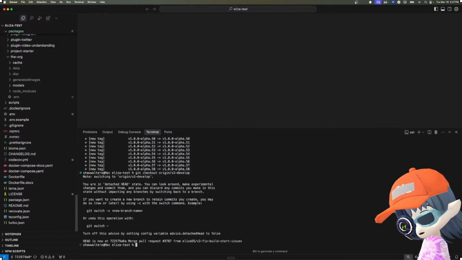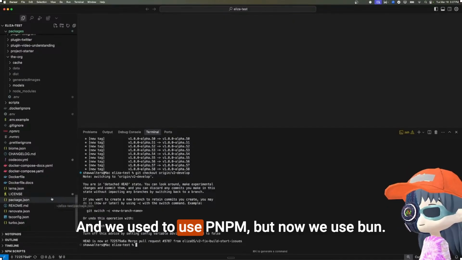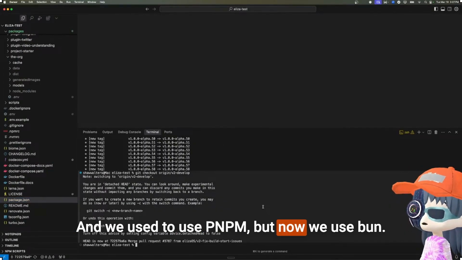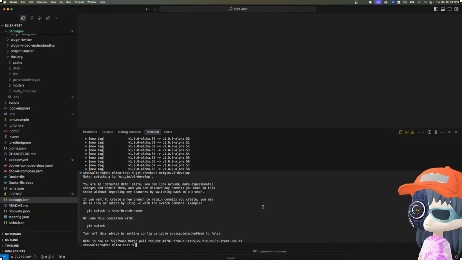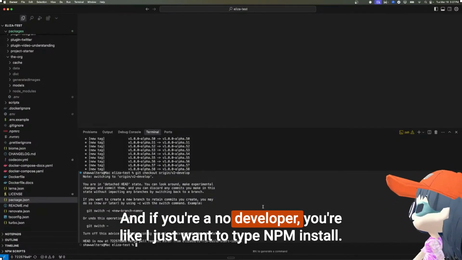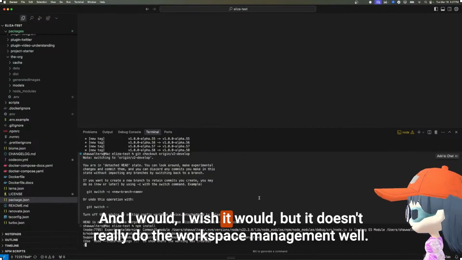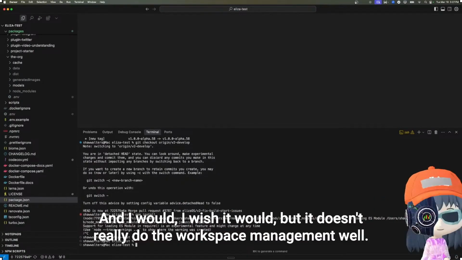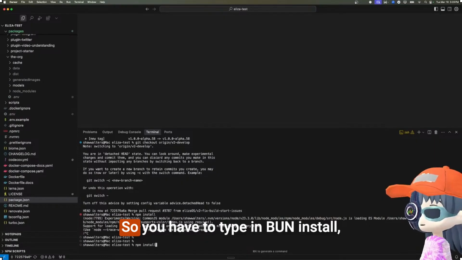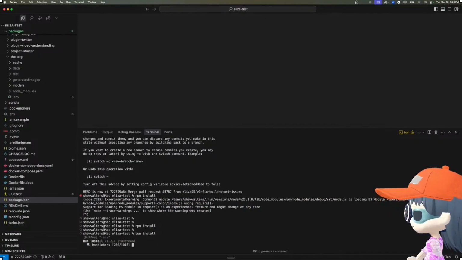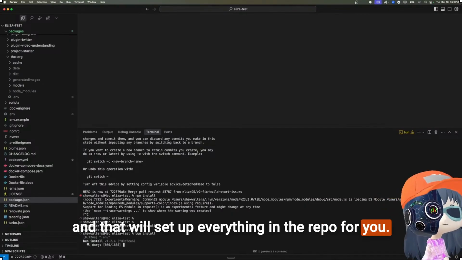And we used to use pnpm, but now we use bun. And if you're a node developer, you're like, I just want to type npm install. Why can't that just work? I wish it would, but it doesn't really do the workspace management well. So you have to type in bun install, and that will set up everything in the repo.